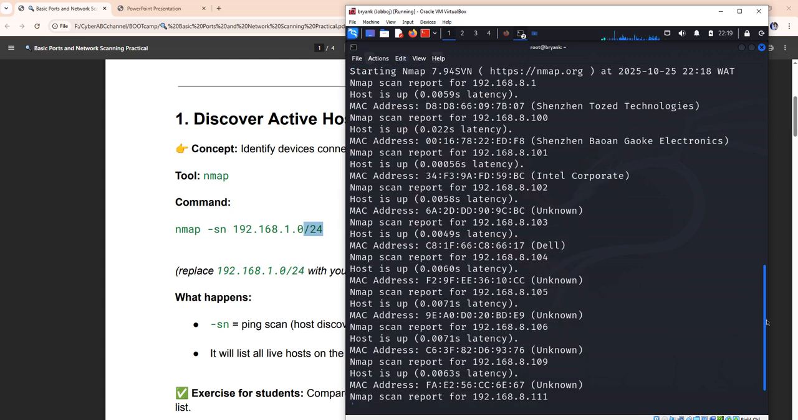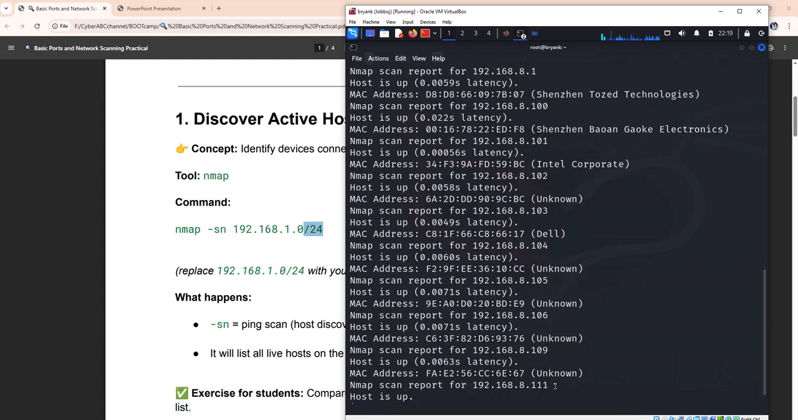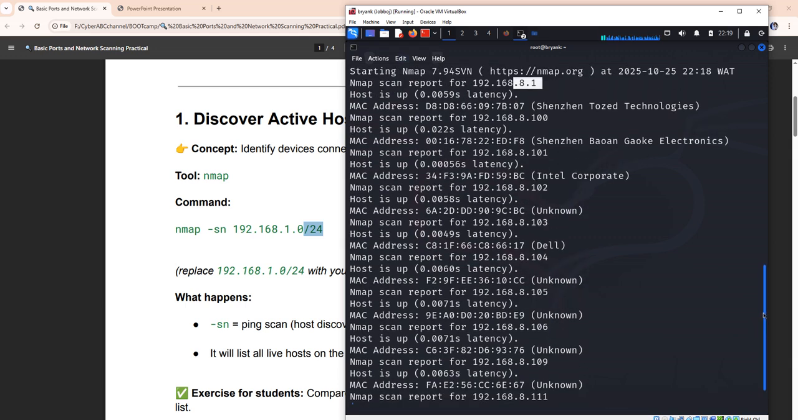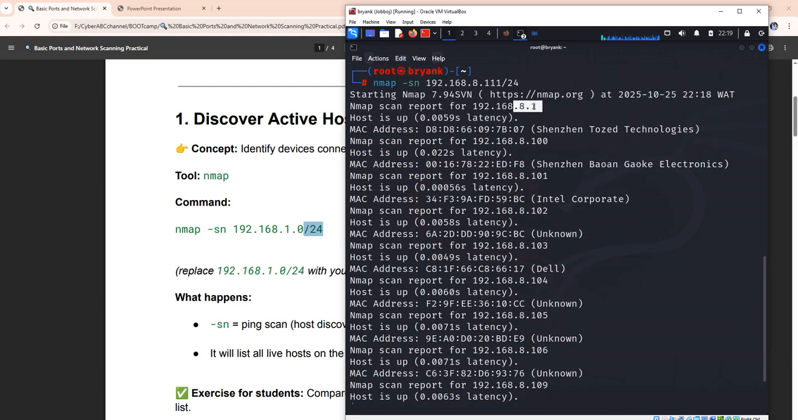So now each of these IP addresses here, you see this one is dot 111, this one is dot 109, this one is dot 106, this one is dot 105, this one is dot 104, 103, 102, 101, 100, then the router itself, which is dot one. We already know that the router is dot one. This is it here.